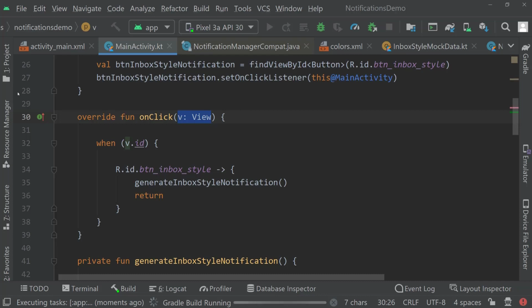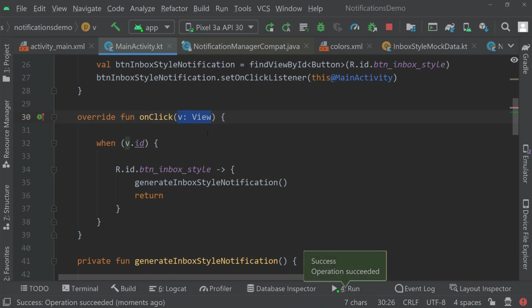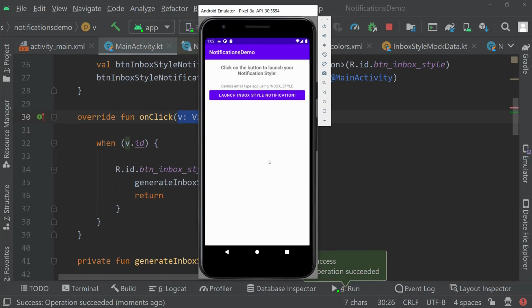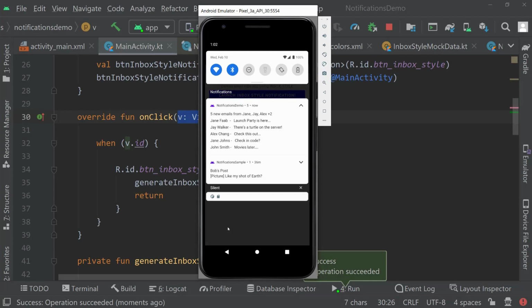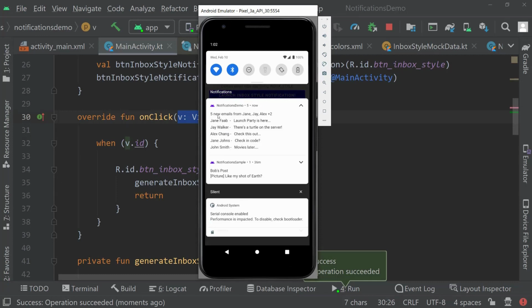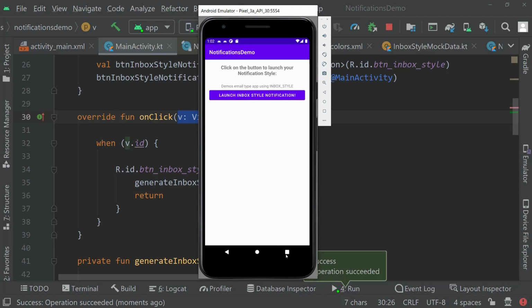Okay, let's run this application because this was a huge setup. As you see, notification is quite a complex thing in Android Studio, and we need to really work hard to get this notification running. So now let's click on this button and you will see the notification pops up here. It says 5 new emails from Jane, J, Alex +2 with Jane Fab, launcher party.